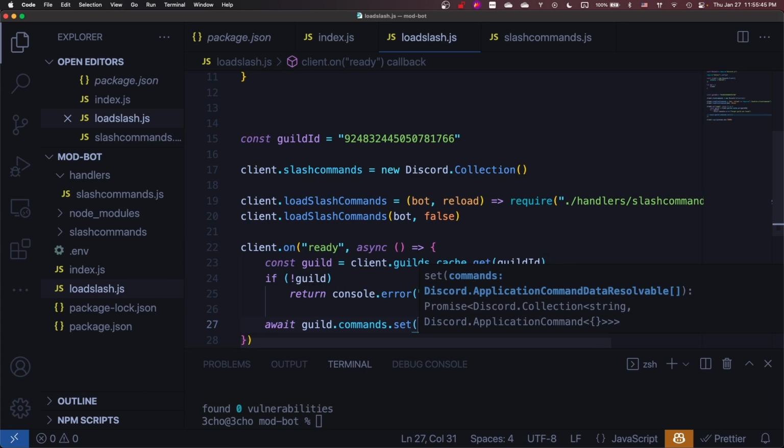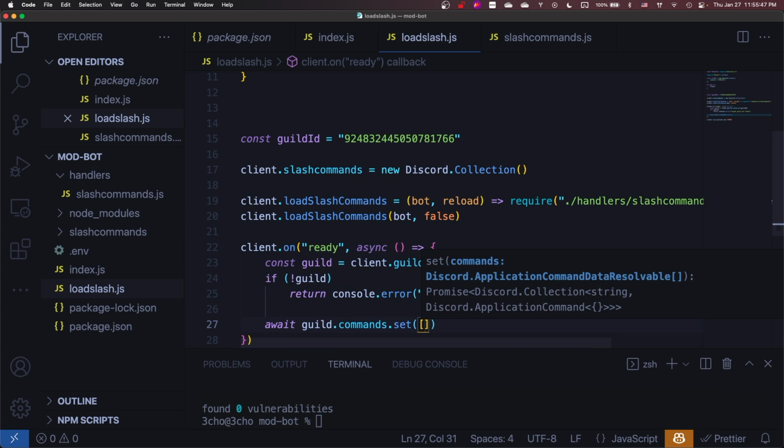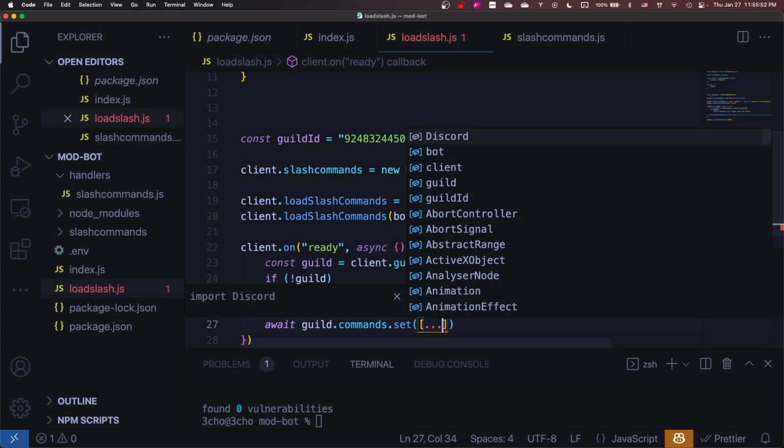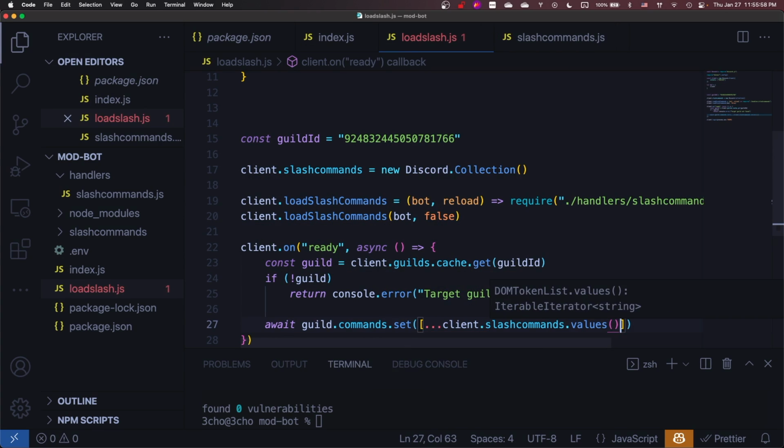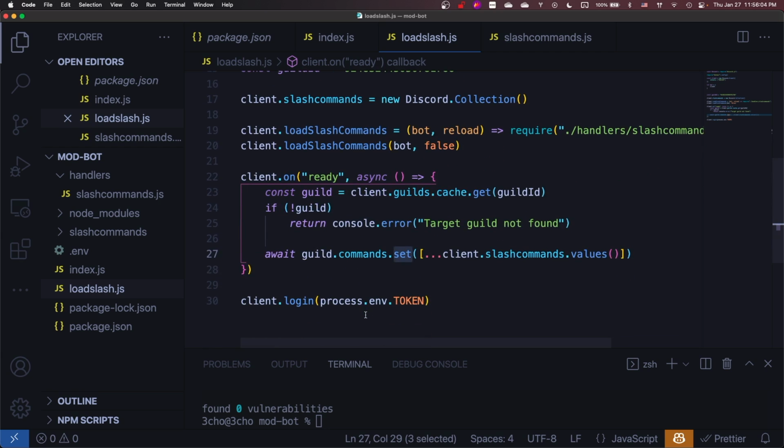So guild.commands.set, and here we're going to be using some notation that might be a little bit confusing. I wouldn't worry about trying to understand it right now, but essentially what it's doing is it puts all of the slash commands information here into a single array, passes this into the guild.commands, and it sets them. So Discord knows, okay, these are the commands that this bot will have in this guild.